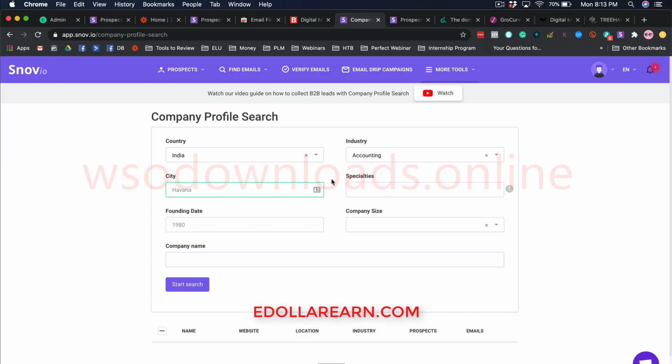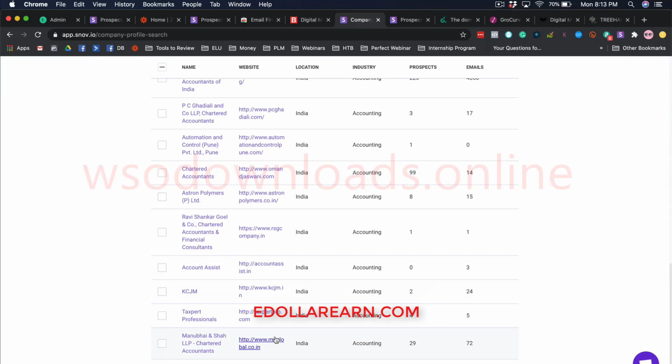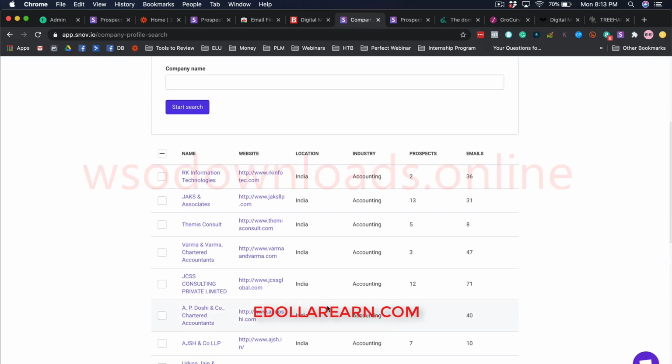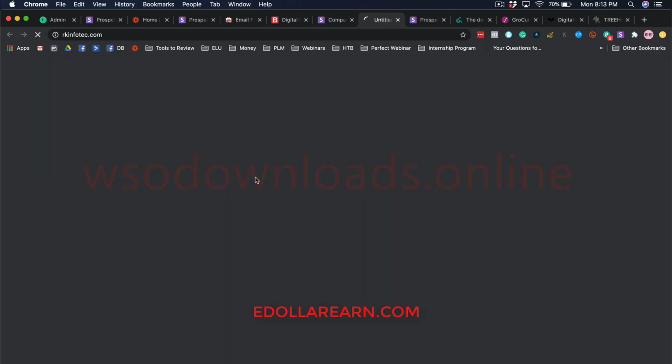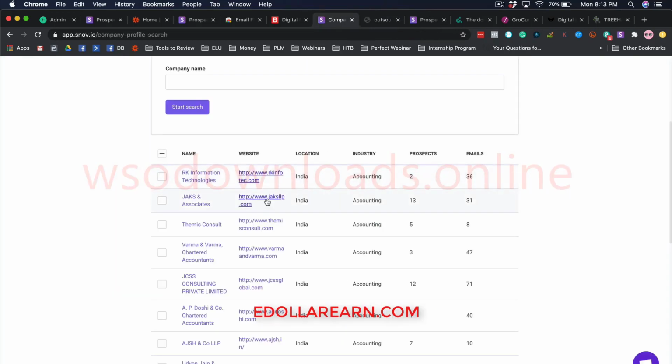So Bangalore is not showing up. Then we have specialties, founding date, company size, company name. So I will just put Indian accounting firms. So here you can see all the accounting firms in India. So if you are a freelancer who is providing digital marketing services only for accounting firms in India, then you can go ahead and get a list of all the accounting firms in India. So here you can see this is one accounting firm, and then Jackson Associates. You have so many accounting firms here.